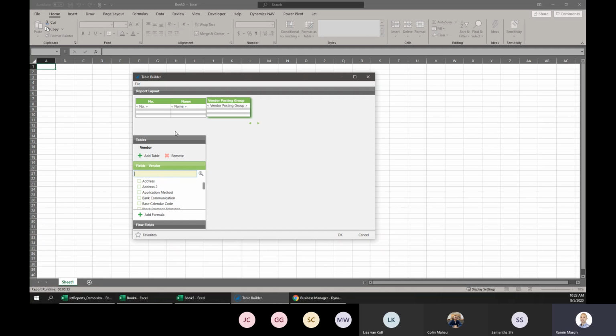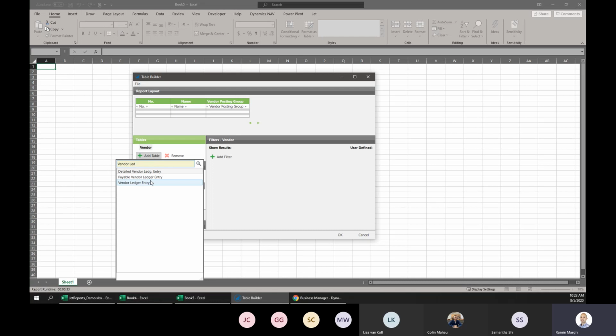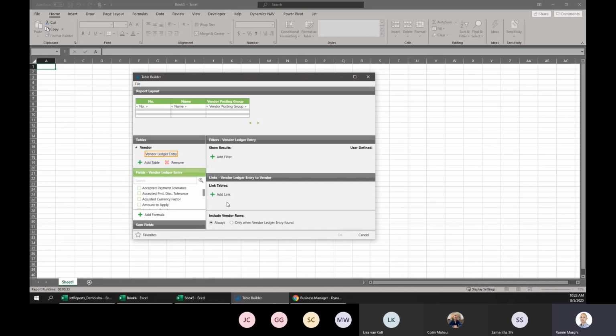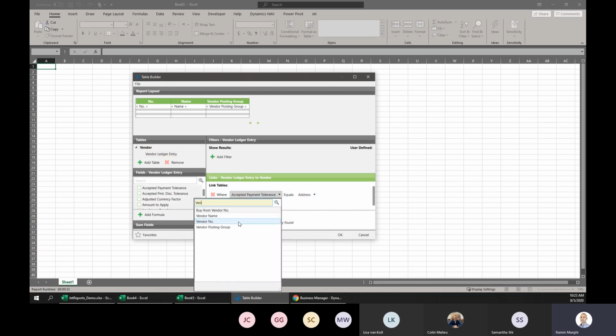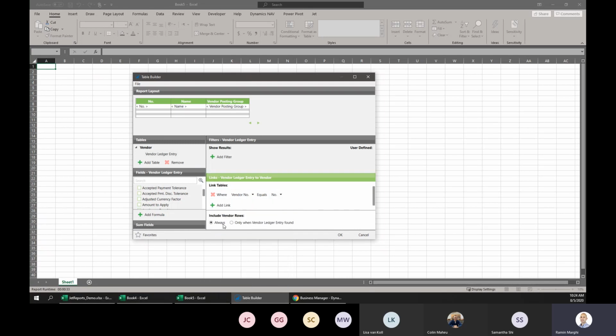And then now I want to link this to a second table. I click add table, and let's say I want to pull in my vendor ledger entries. And this is how you'd build an aged accounts payable report, for example, because you'd want to know the ledger entries associated with the vendor. So how are these two tables linked? If I click add link, I'll just say where the vendor number in the vendor ledger entry table is equal to the number field on the vendor table. And now there's a link. And you know what? I only want to include the vendor rows when there are ledger entries, so I don't have a whole bunch of vendors with no details in there.